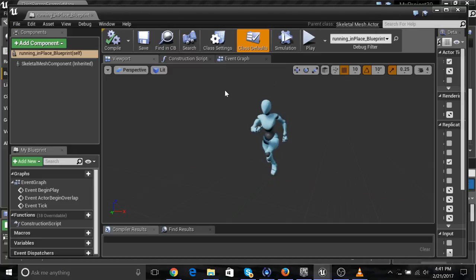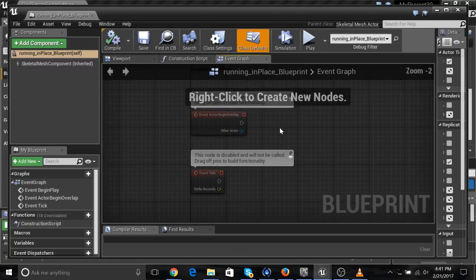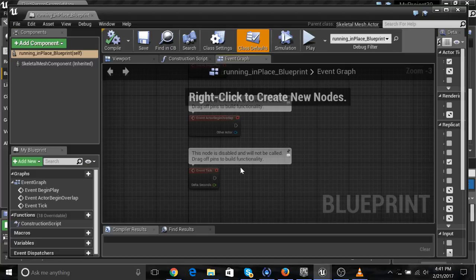Done. Alright, so we've got it basically in the viewport. I want to bring it over to the event graph, and let's zoom out here a little bit. Alright, so what I want is actually the event tick right here. So this is what we want. Every frame that's played, we want whatever is about to happen every frame.